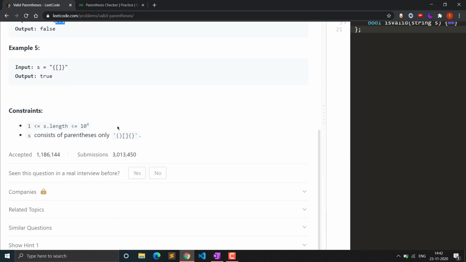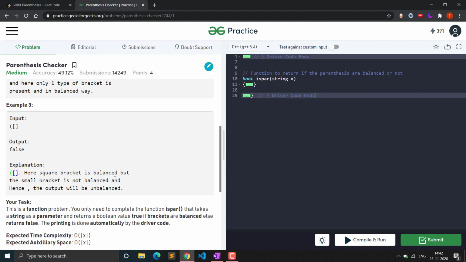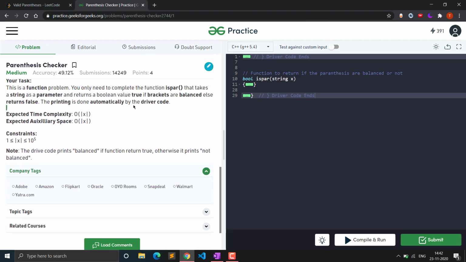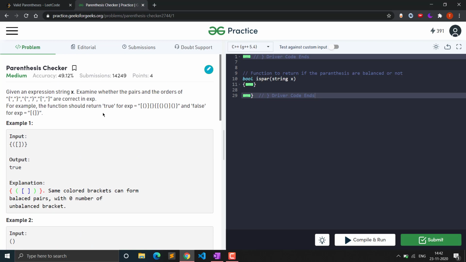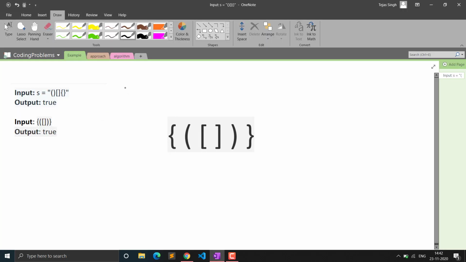The time constraints are here. You can see the expected time complexity will be O of n, where n is the length of the string. The constraints for n are from 1 to 10 raised to the power 5, which is not very large. So let's see how we can approach and solve this question in an interview.